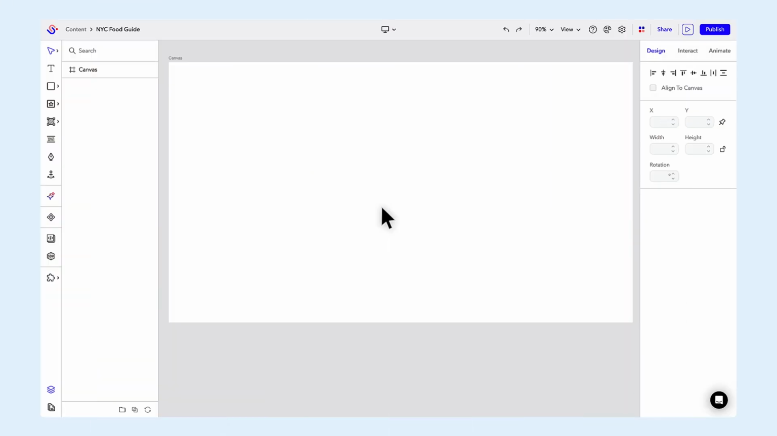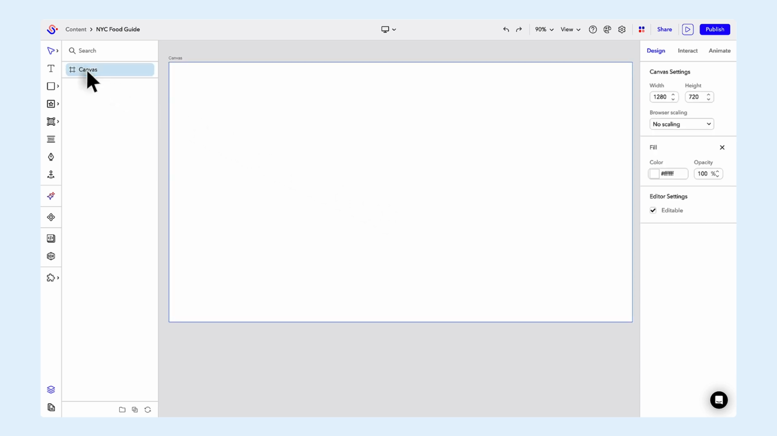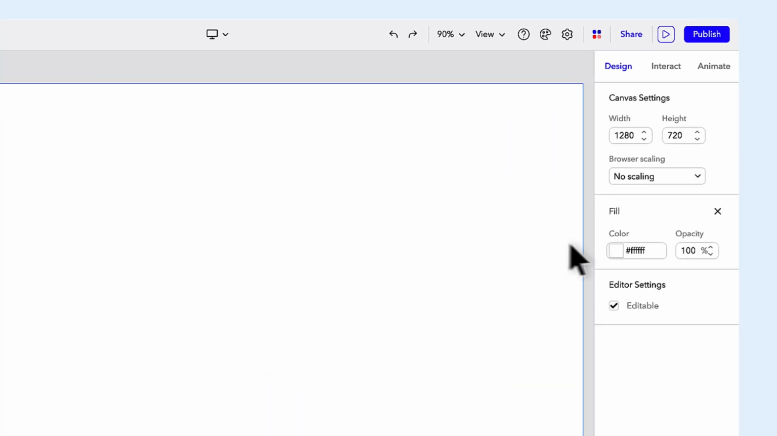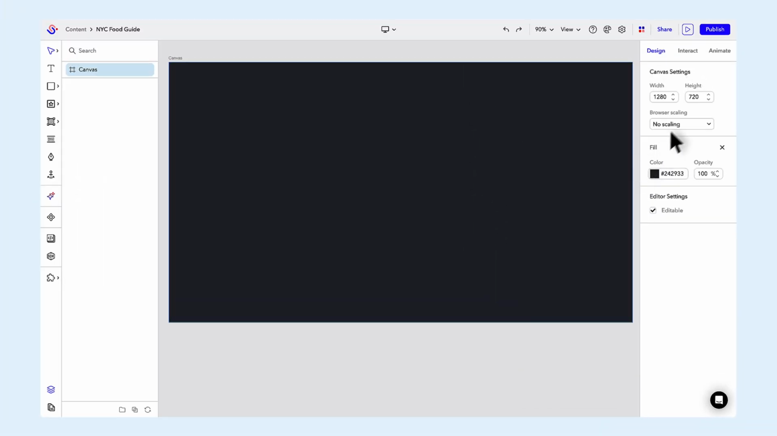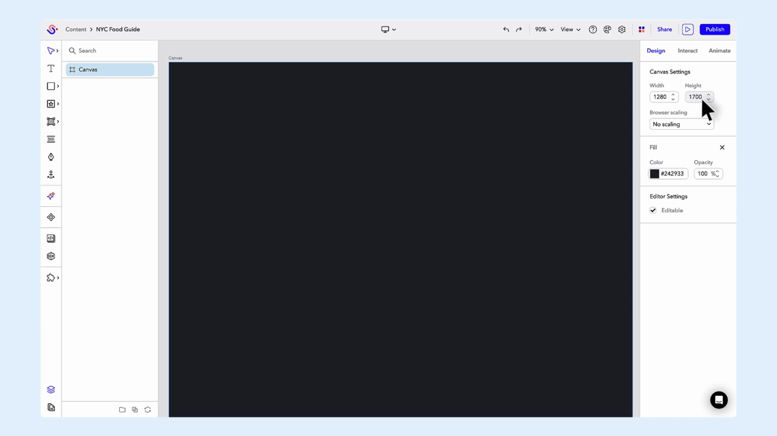Okay, ready to get started? Let's give our canvas a start by making a few adjustments. So first, click on your canvas to select it, and then head to the inspector panel. Click on that color swatch. Let's pick a dark gray color to match our design. I'm also going to adjust the height of this page as this will be a longer scrolling experience. But know that we can always come back and adjust this later on.